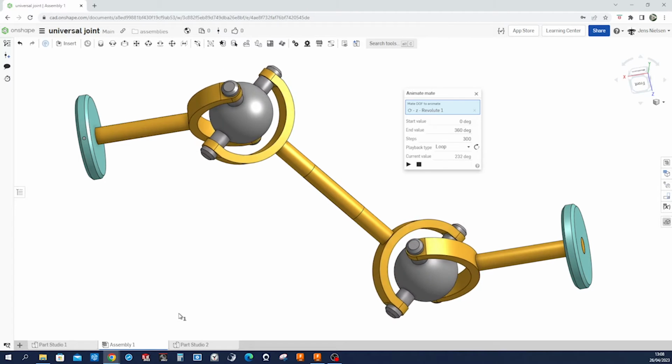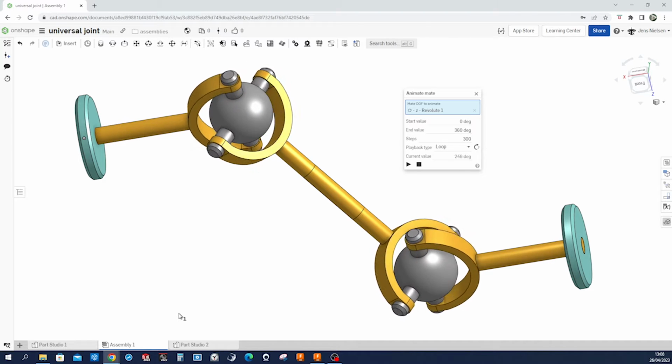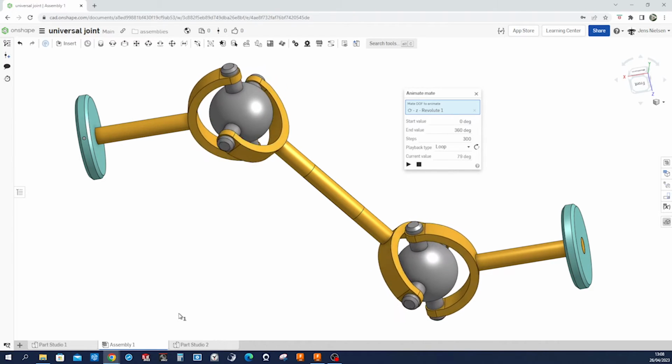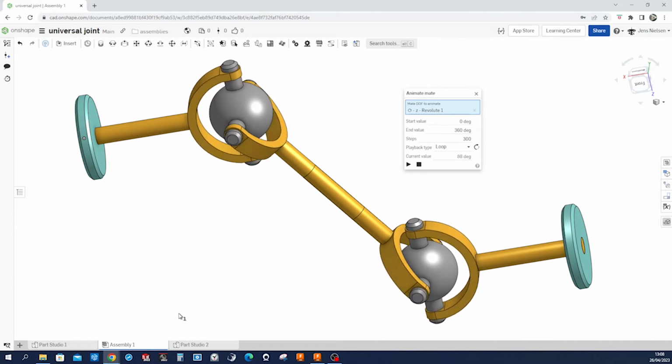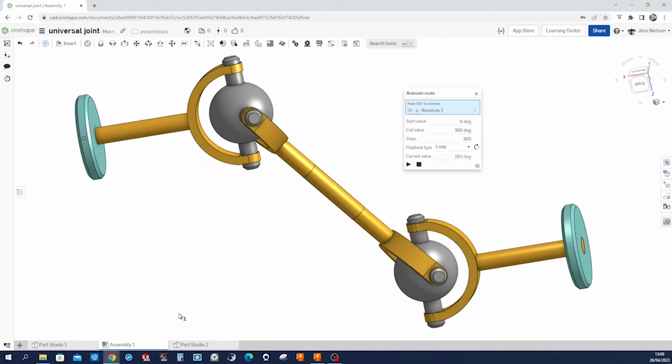Before we start modeling, let's quickly go over the basics of universal joints. A universal joint, also known as a U-joint or Cardan joint, is a mechanical connection that allows two shafts to rotate at different angles while transmitting torque. They're commonly used in automotive applications such as drive shafts and steering systems. A typical universal joint consists of two yokes and a cross-shaped component called a spider.